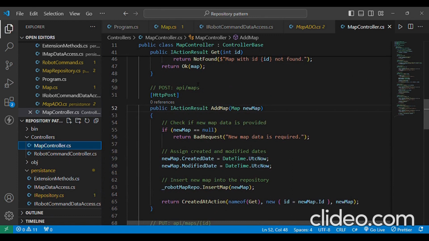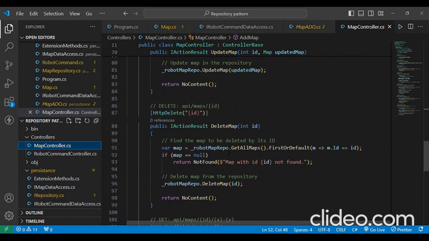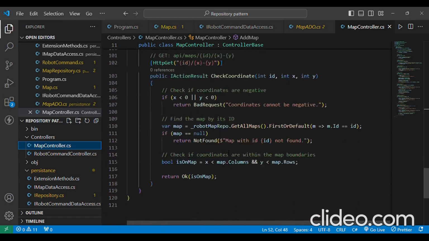Response handling. The methods return appropriate HTTP responses: BadRequest, NotFound, Ok, CreatedAtAction, NoContent, based on the outcome of the operations. Data validation. Coordinates are checked for negativity and map existence is verified before performing operations.